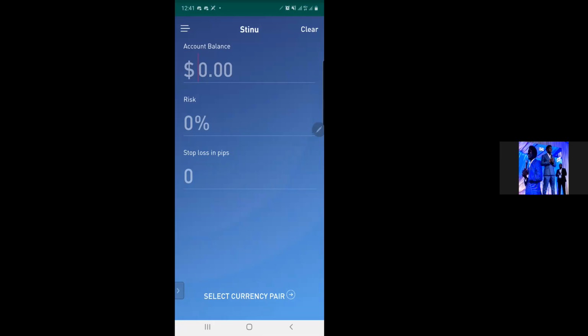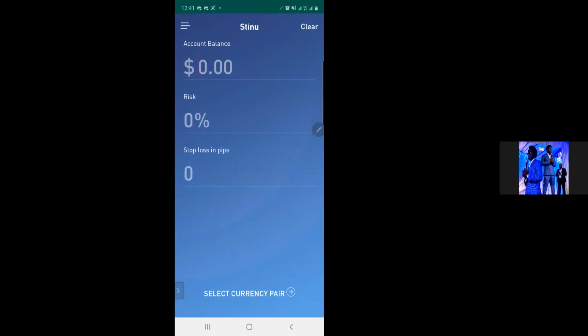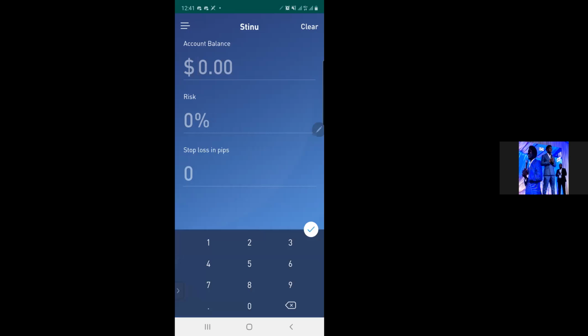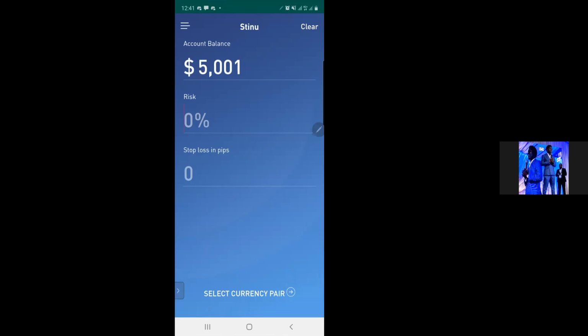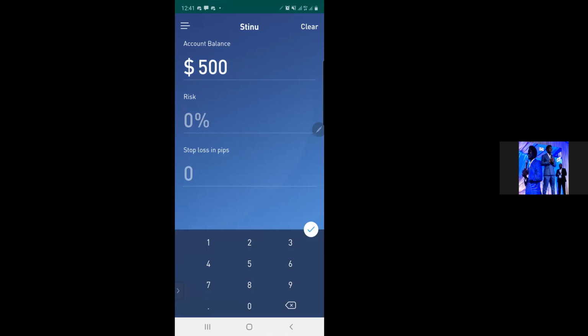Now that you know how to calculate lot size, it works like the calculator of shifts, but of course you are not using shifts. You got the trade from somewhere. It could be from a group, it could be from Telegram. Here you type in your account size. Let's say you have $500. You type in what you want to risk, maximum of let's say 1% per trade. Then you put in the stop loss value.